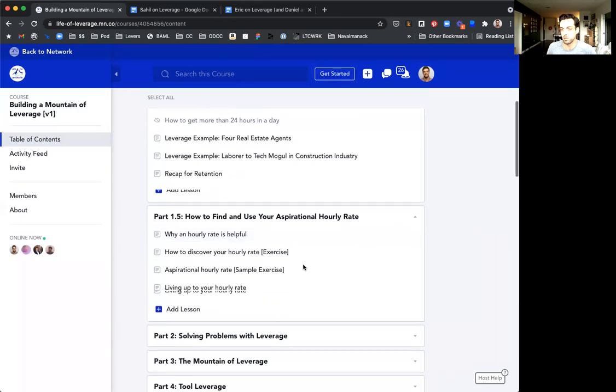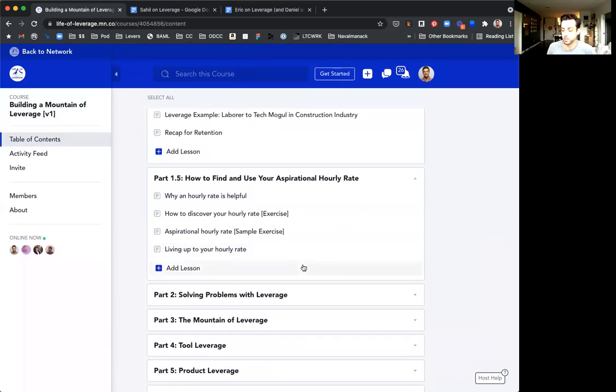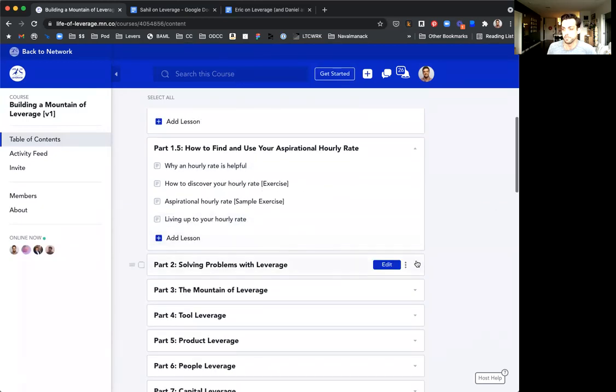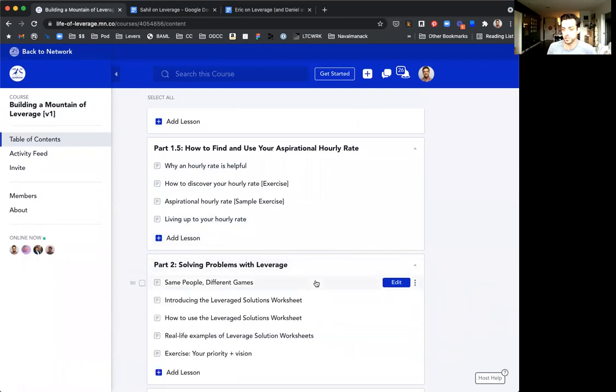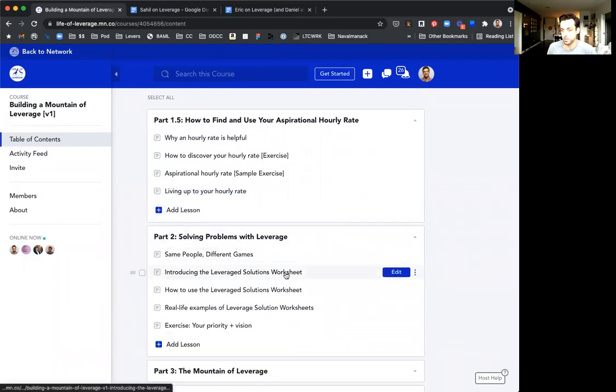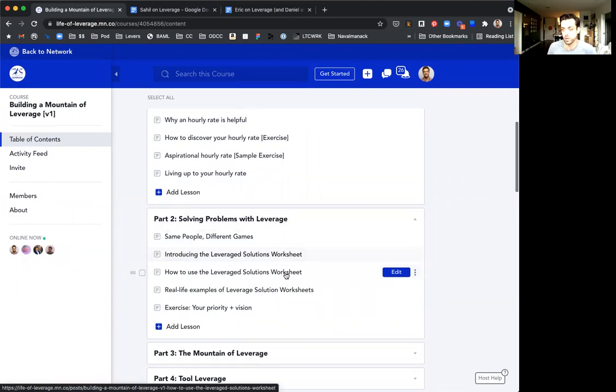So showing you how to calculate your aspirational hourly rate is a really, really common question. We also have a worksheet allowing you to triage specific problems and solution sets to help you find the most leveraged solution, and find which problems are worth solving with leverage and which are not.